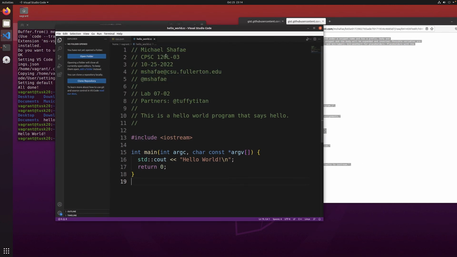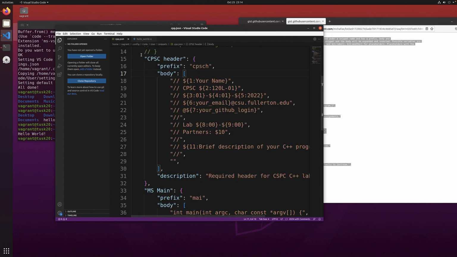So the whole point of the snippets is it saves you time, and it's very accurate because it's repeatable. Now you might say, do I need to type in my name each time? Well, gosh, you can come back over here and change these things to be your name. So let's imagine that you're Tuffy Titan. Well, now we've set that to always be Tuffy Titan. And if your email address doesn't change, we can just change this too. And if Tuffy Titan's GitHub never changes, you can change this too.